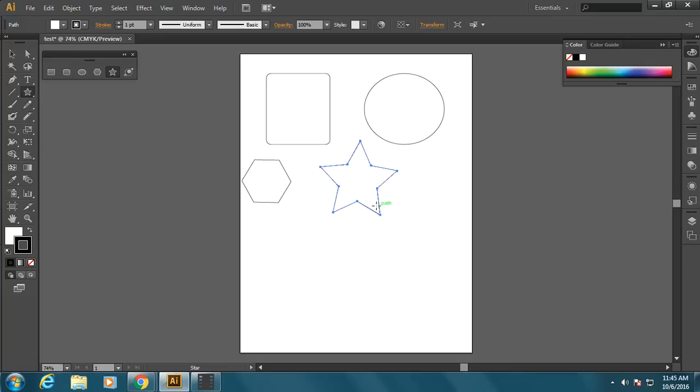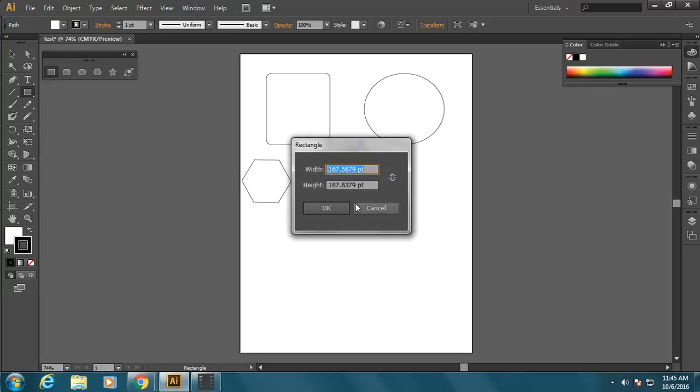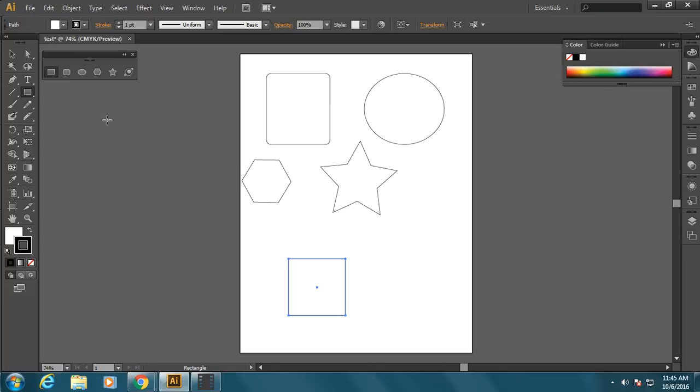Now you may wonder, well, what if I need something a specific shape, a specific size? Well, if you select one of these tools and click once on the background, a little window will pop up. And then if I wanted a perfect square, I could say I want this 150 by 150 points. And it will give me a perfect square.